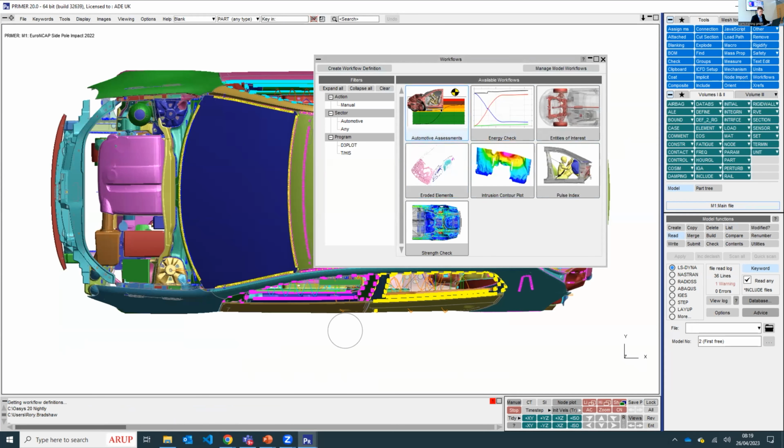So the one I'm going to show you is the automotive assessment one, but we have others here, so energy tech, entities of interest, and many more will be added in time. But as I mentioned, users can actually add their own workflows, and the idea of a workflow is that it follows through both the pre and post processing. So a small amount of effort upfront in Primer, which is the pre-processor, helps you in the post processing so that you can quickly get the results you need.